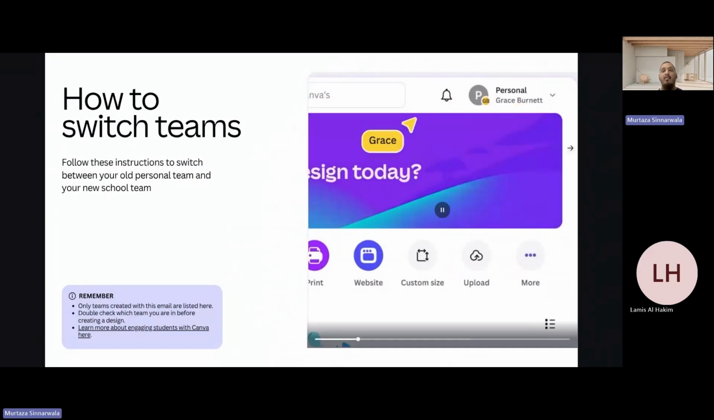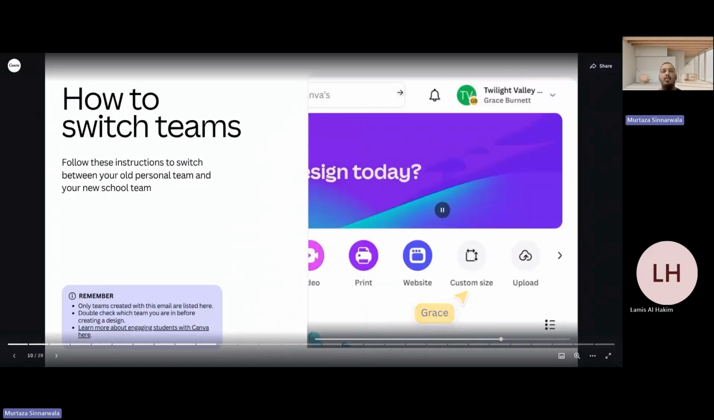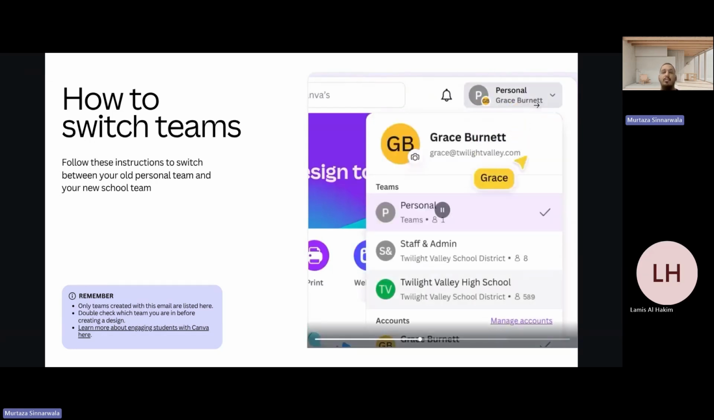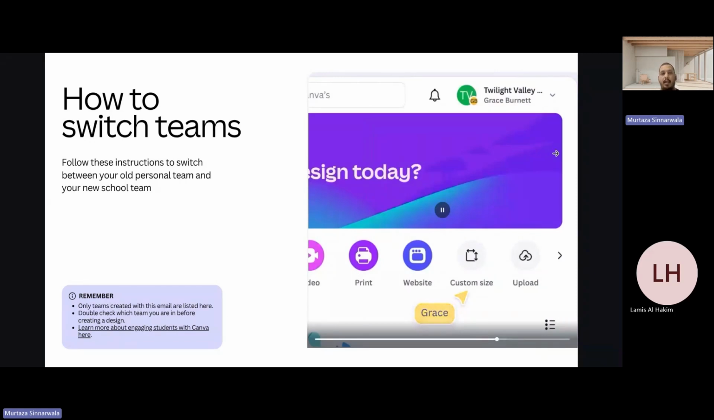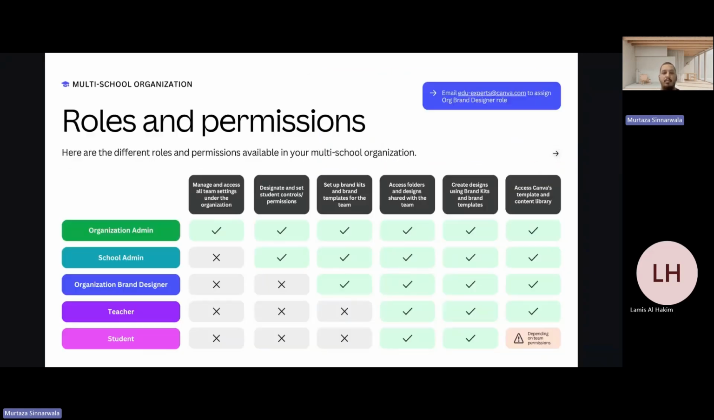If your teachers already have the personal access, don't worry, their existing designs will not get deleted. They can transfer the existing design from their personal to their school ID as well. So they can copy their designs to another team as well.